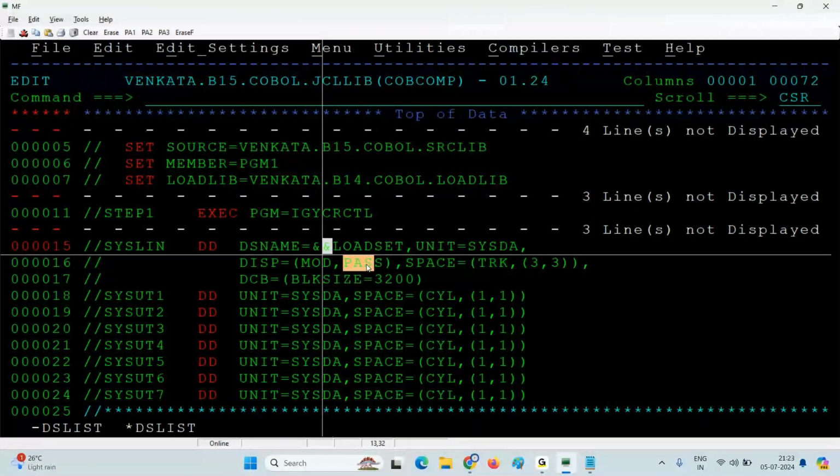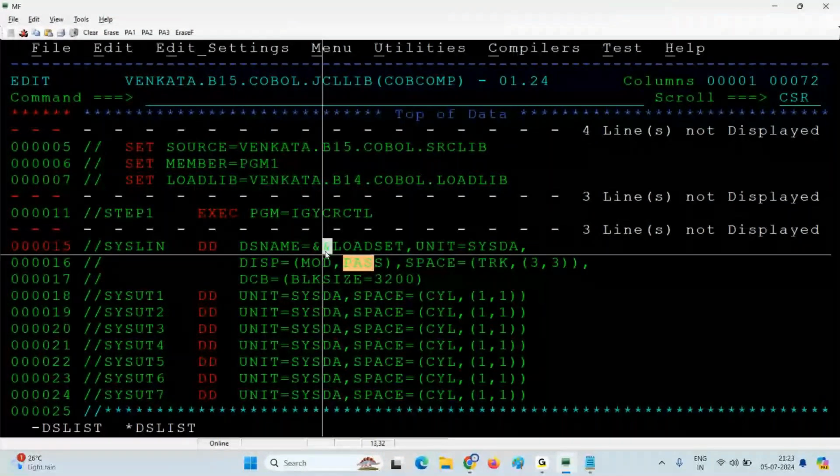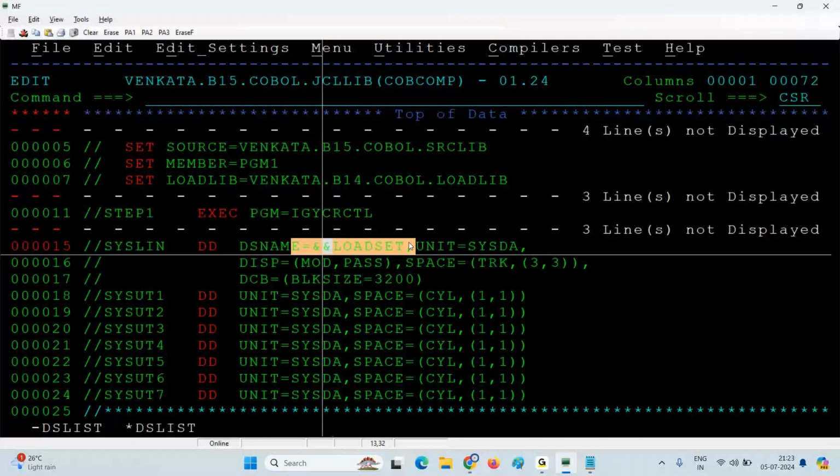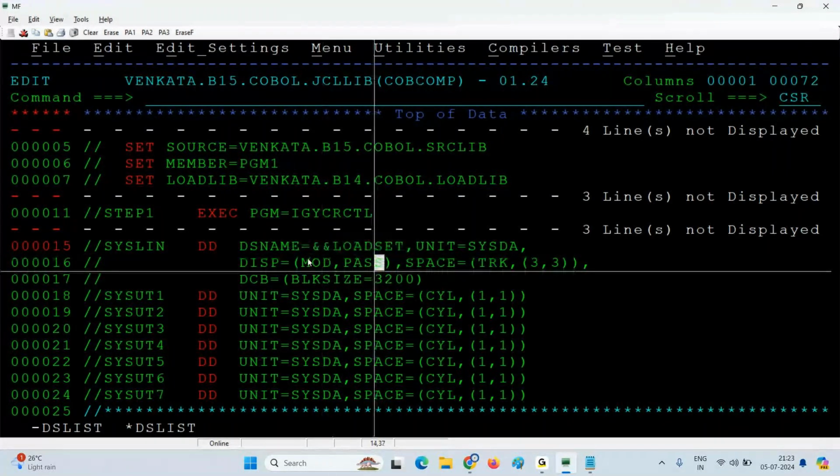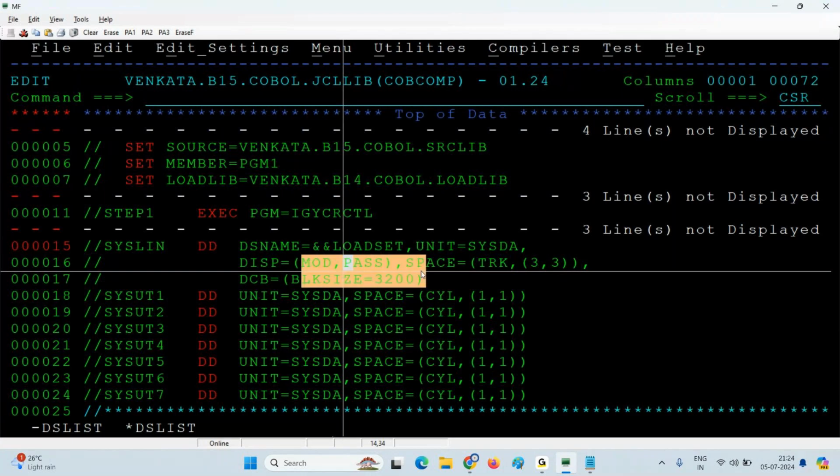Temporary data set means that the address of the temporary data set, the volume, all will not be permanent. Only it will be there. So this temporary data set exists until you complete the entire job. Once the job execution is completed, it is going to be deleted. Got it? So when it comes to PASS, PASS just sends the output, whatever is coming, and adds it as it is to the next step. That is the meaning of SYSLIN.